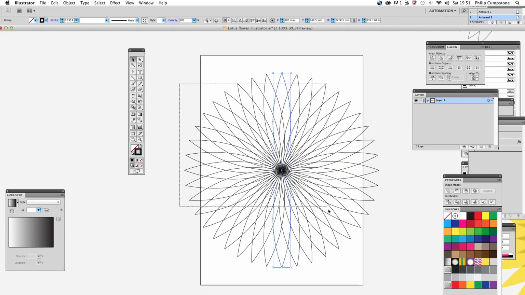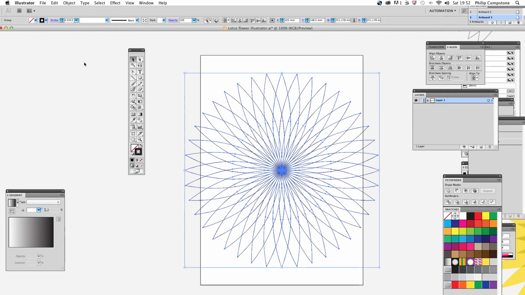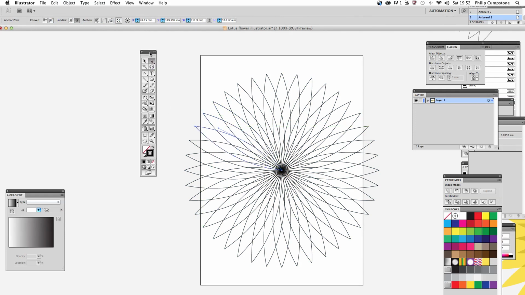So what we need to do is I need to tell it that we want all of these to become independent, separate items, objects. So I'm going to do that by going to Object and then down to Expand Appearance. And what hopefully will happen, there we are, they have all now become separate objects which are editable, which is exactly what we want. Let's get on to colouring them in then.